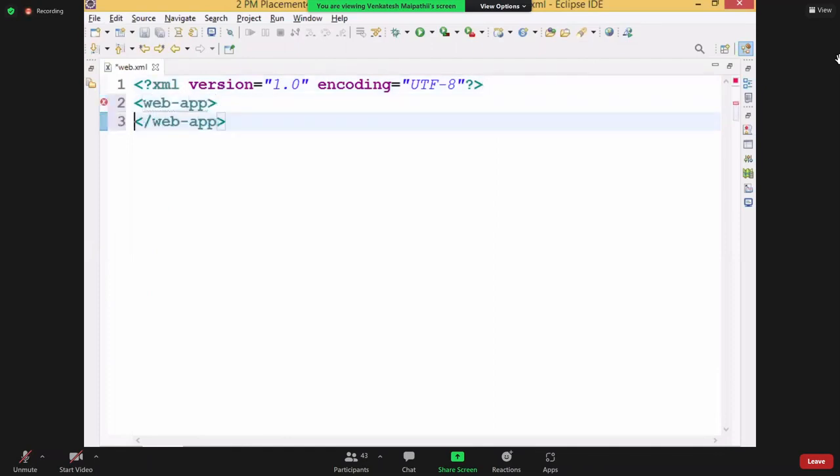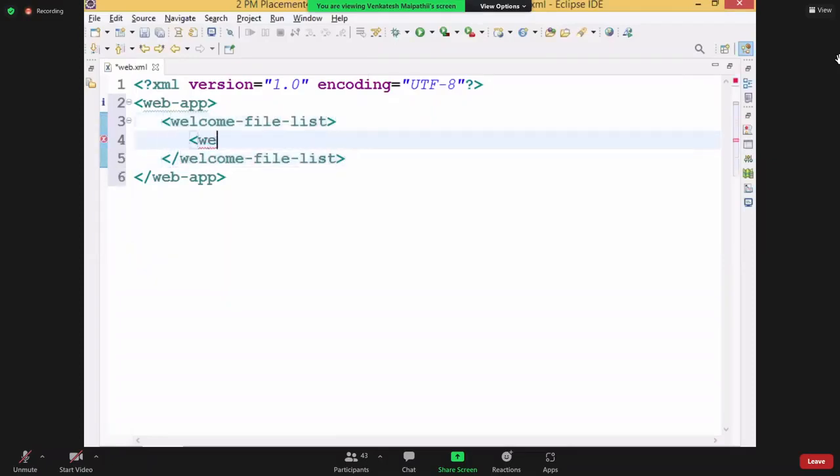Web app. Welcome file list. Here, welcome file. input.html means the execution control will come directly to the XML and display this input.html directly. Tomorrow I'll draw that flow for you once.